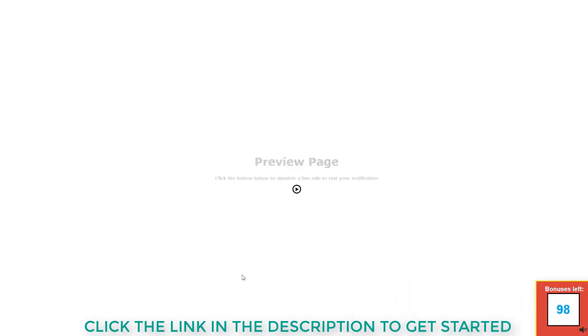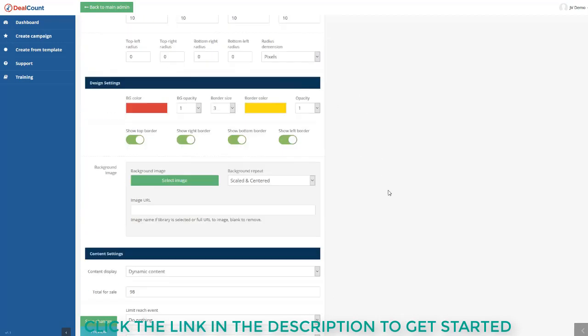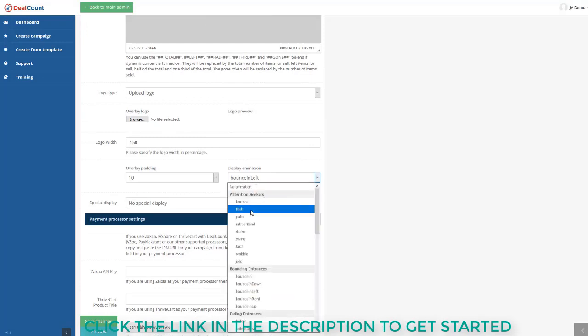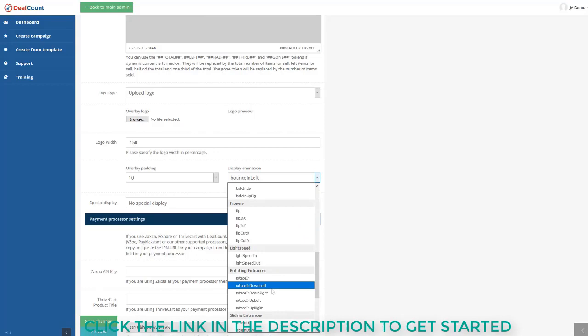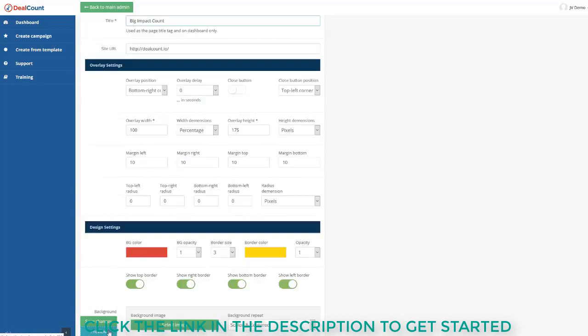Say if I wanted to completely change this now, I could make it 100% of the screen width, and instead of sliding in from the left, I can make it rotate in or something like that. Some of these are a bit funky, but we'll do it anyway to show you. We'll rotate down left, click save changes, click preview again, and see what happens that time. So really very easy to change the entire function.